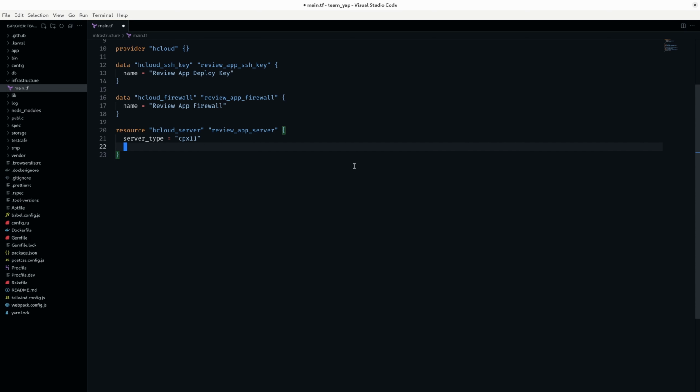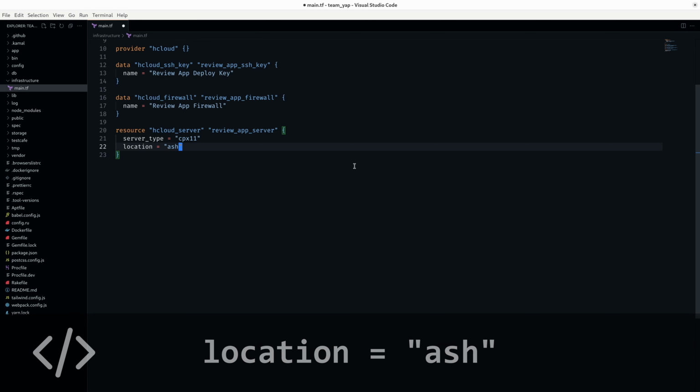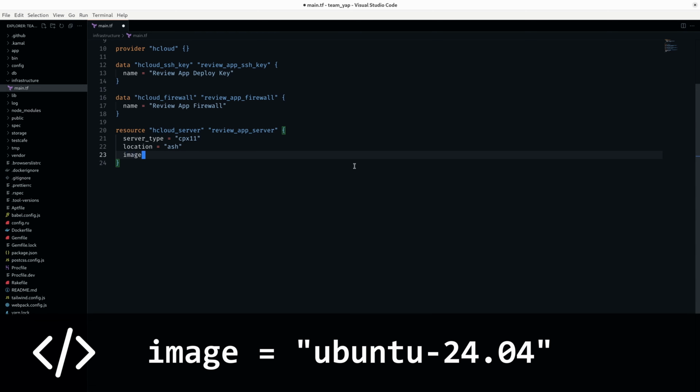The servers will be located in the Ashburn, Virginia data center, which I can define in location and referring to it with ash, which means that Ashburn, Virginia location. And I'll also spin up the servers using the latest LTS version of Ubuntu. So I'll set the image called ubuntu-24.04, again in lowercase letters.